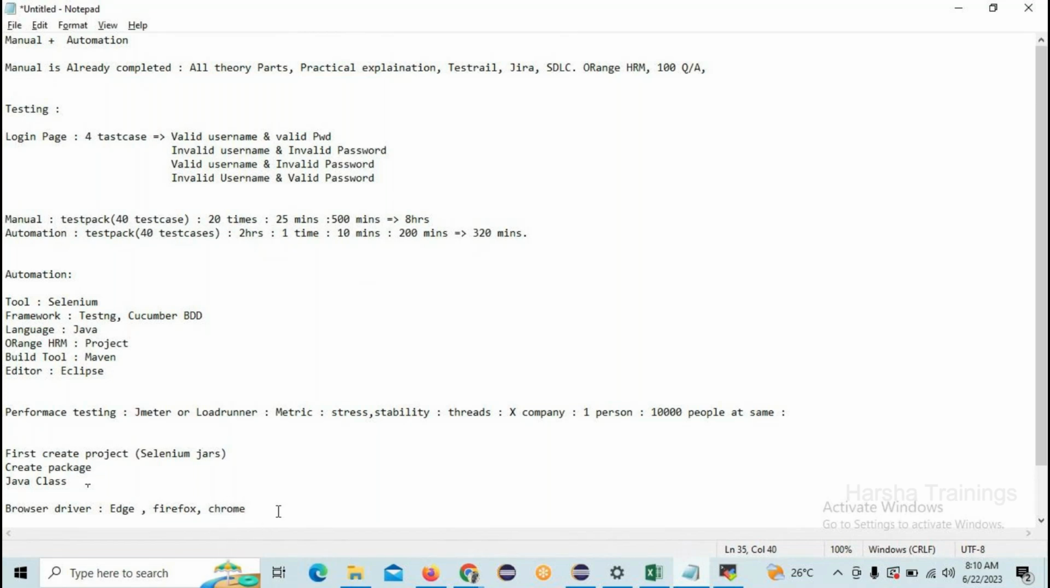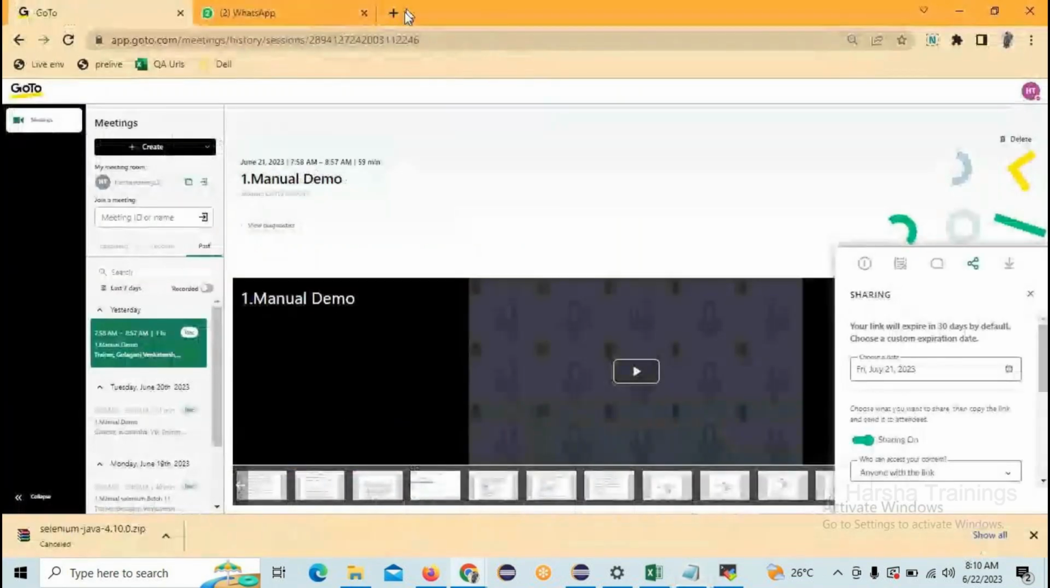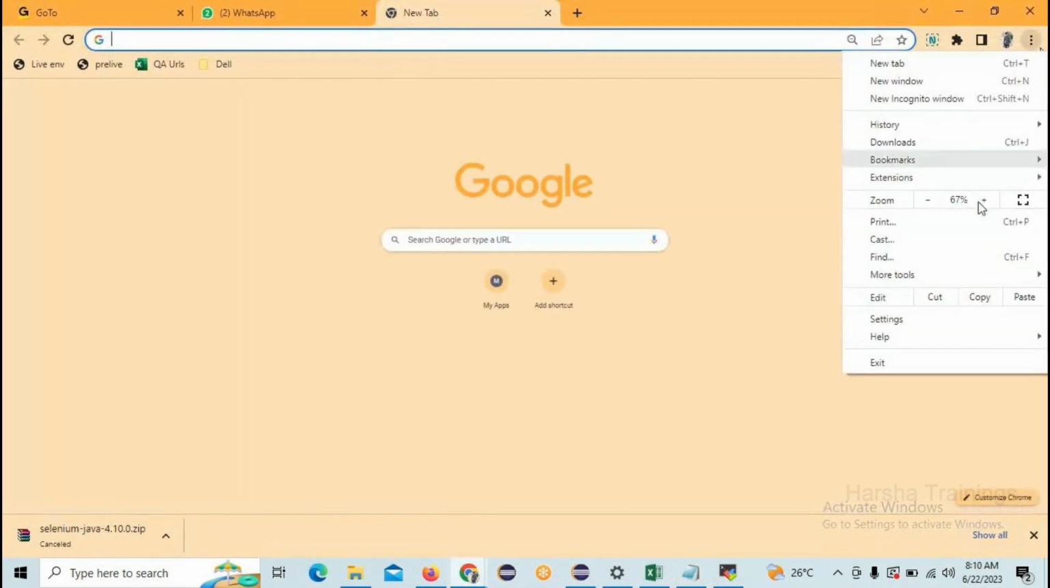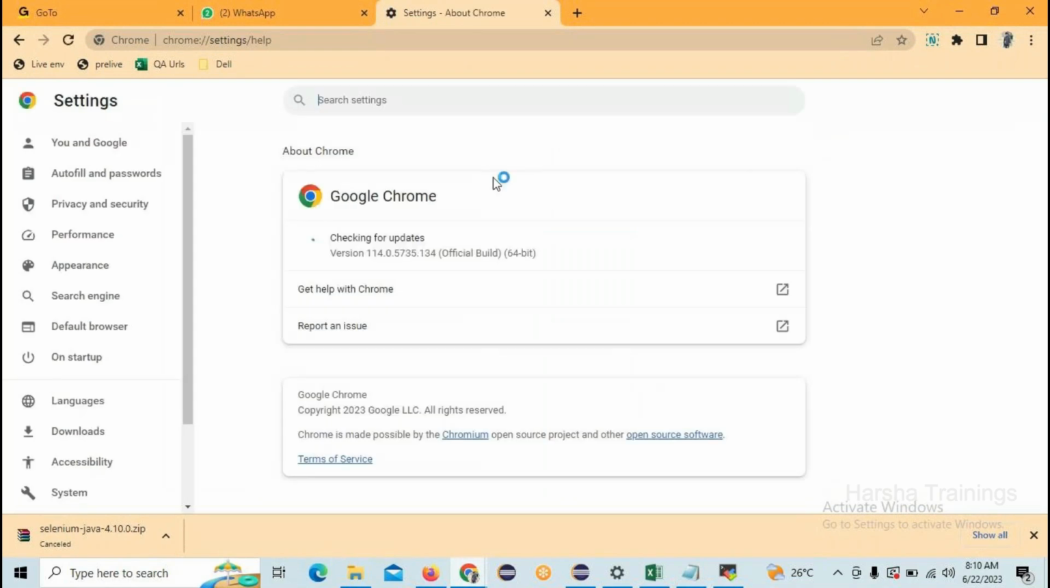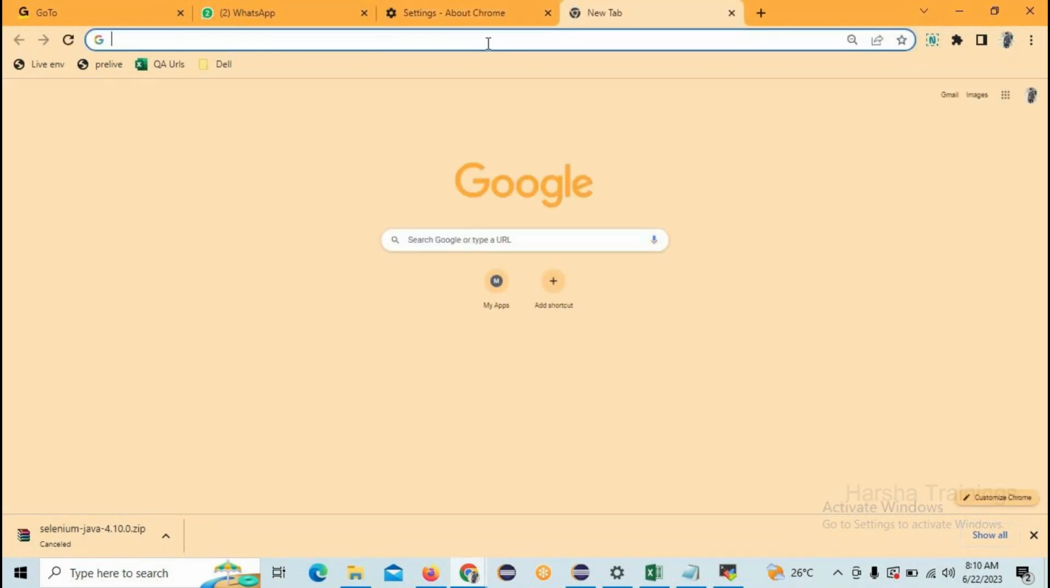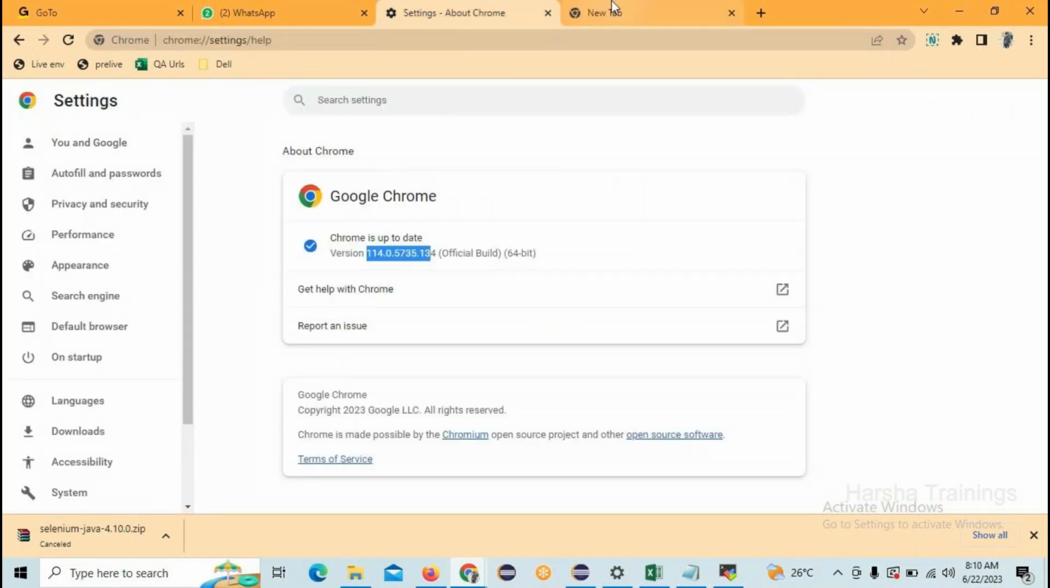But while you are downloading, you should take care. First, you have to see the version of your Chrome. Go to Help, About Google Chrome. You have to see which version of Chrome you have. I have 114, so I have to download the 114 browser driver only. For example, if I have 113 here and I download 114 for the script, it won't work. Your script will not run. In a similar way, for Firefox also check your version and download the matching one.